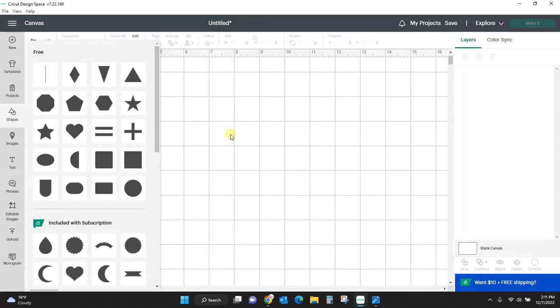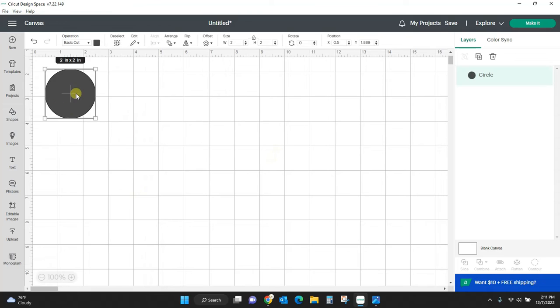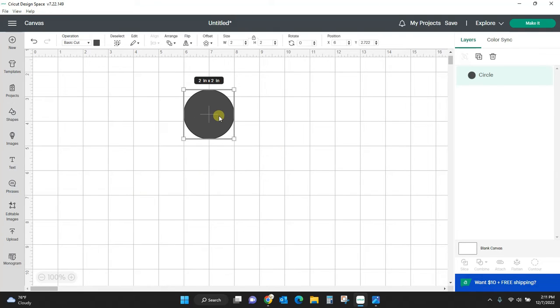Why do I need shapes? What is the point of this? What am I going to do with it? Shapes are how you create designs. I'm going to pull in a circle. I'm going to get 2 more circles just like this.